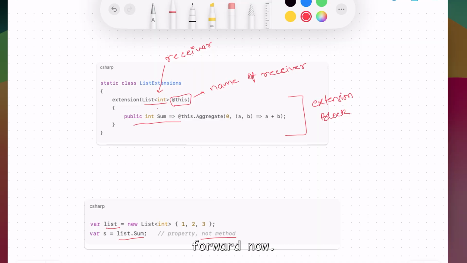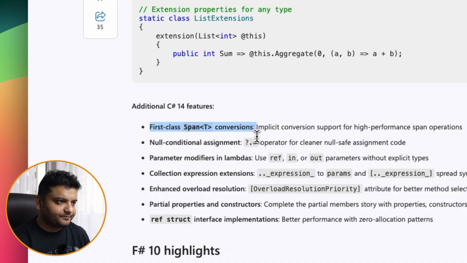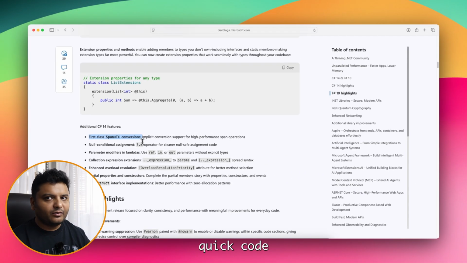So let's move forward now. Now there is one more thing. It says first-class Span<T> conversions. All right, now this is good, but it might also break a few things, but this is good, I believe. And we'll look at a quick code again over here.